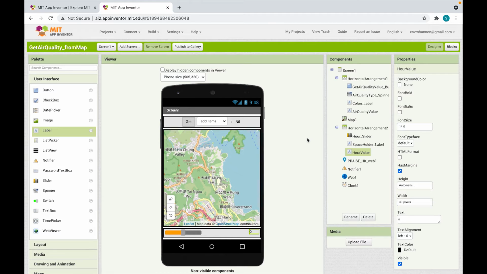The interface will look like this if everything's correct. The user interface is now complete. Next step will be the implementation of the behavior. We'll do that in the Block Editor tab.